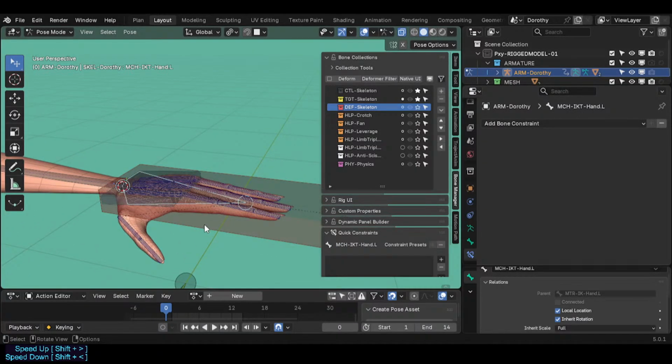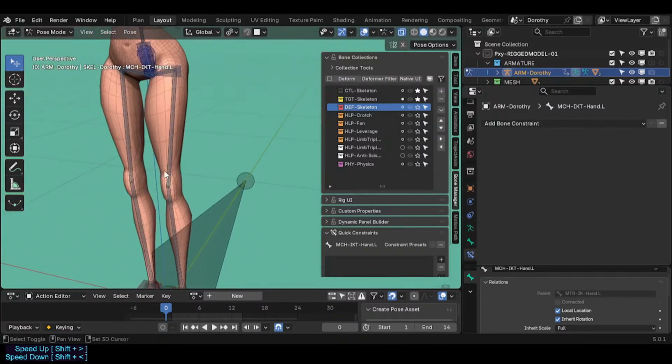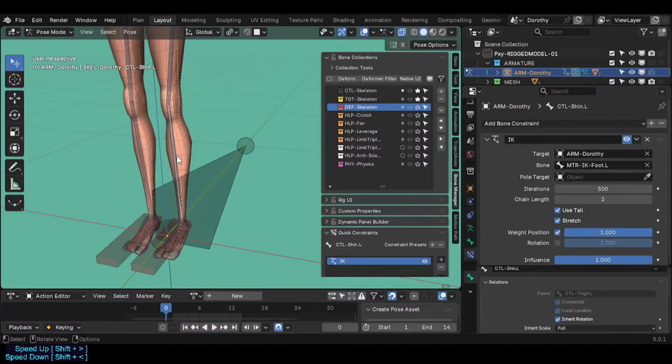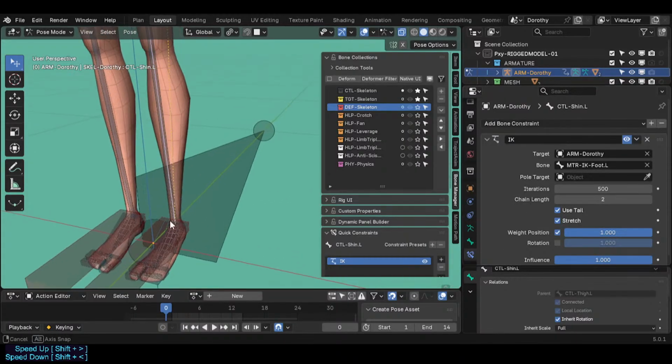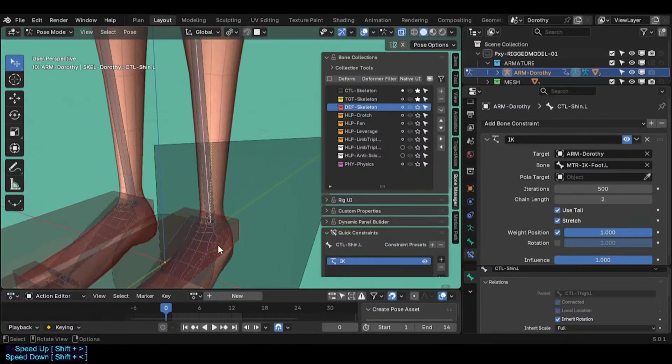We're gonna... wait. How is the IK bone constraint working if... okay, the IK bone constraint is here, right? No.